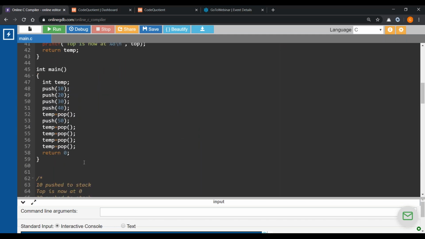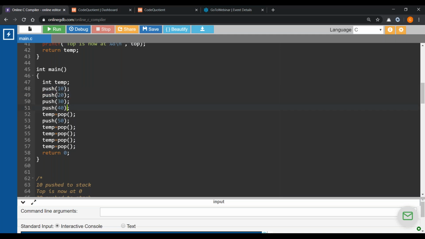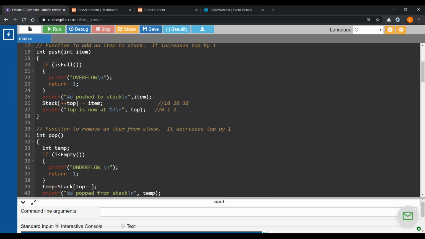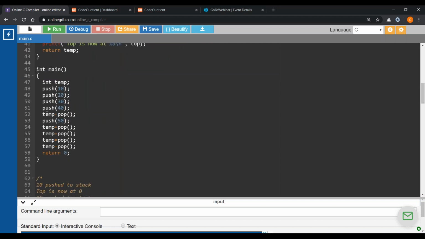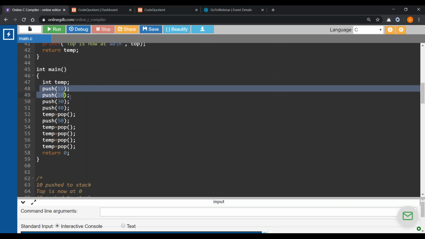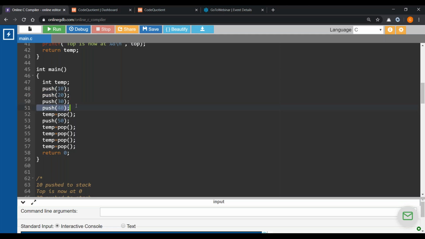What is the return value? We are simply ignoring it. See, I just added 10, 20, 30. Pushing 40 gives me -1, which I am not displaying because the error message is displayed over here itself. Okay. Now, kindly note 10, 20, 30 was added. 40 couldn't be added because it was the overflow.